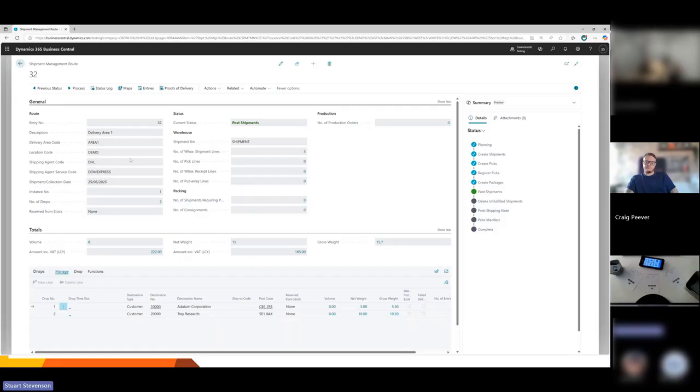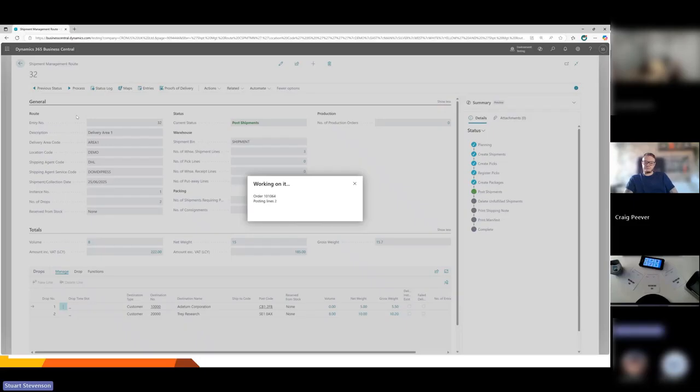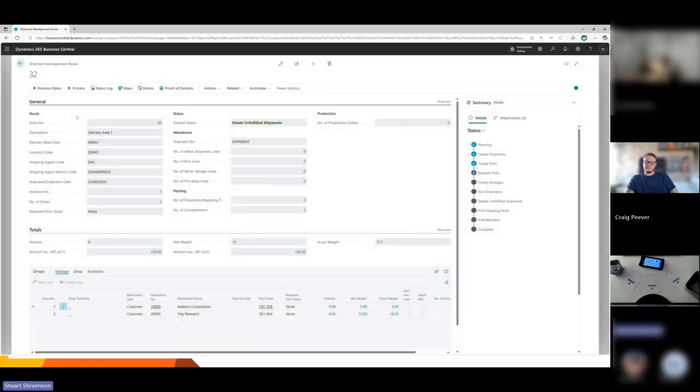So what we can do is simply go through to the next status here, which is to post our shipments. So again, I'm within the route and I'm able to do all of this from here. And when I press the create shipments process button, we're processing the shipment using standard Business Central functionality. And then we're creating a consignment for our shipping agent, and we're passing that information electronically to them, and we will be getting information back from them in the form of tracking numbers or any labels that we need to print to then put onto our consignment packages.